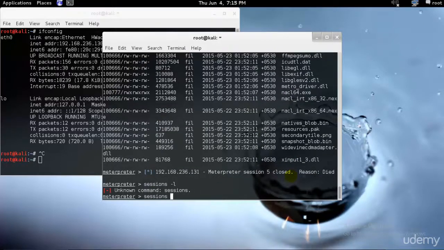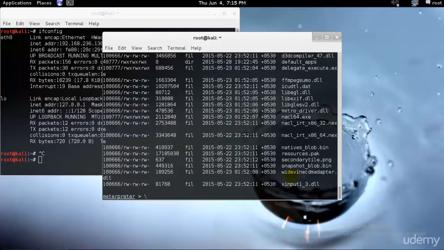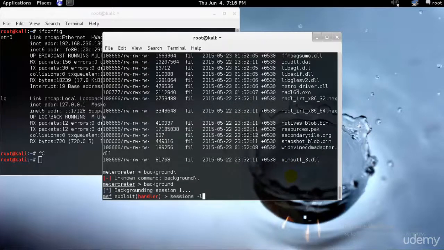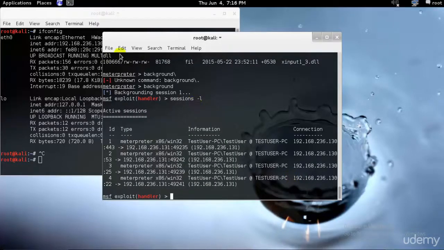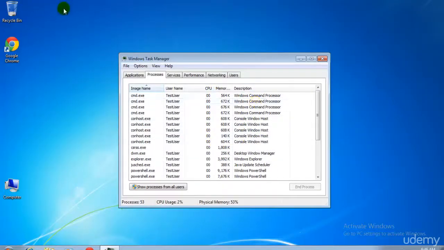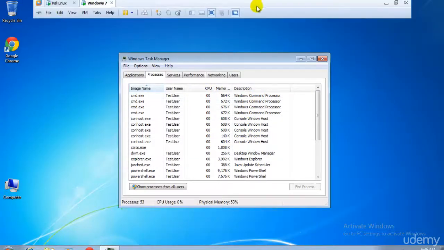So I'll just check sessions -l. Okay, I still have a few other sessions running because that specific Java applet attack method opened multiple sessions. So I'll go ahead and background this and let's see how many sessions I have open. I have 4 sessions open over here. If the person closes all these PowerShell windows, my session will directly get closed. But I don't want that to happen.